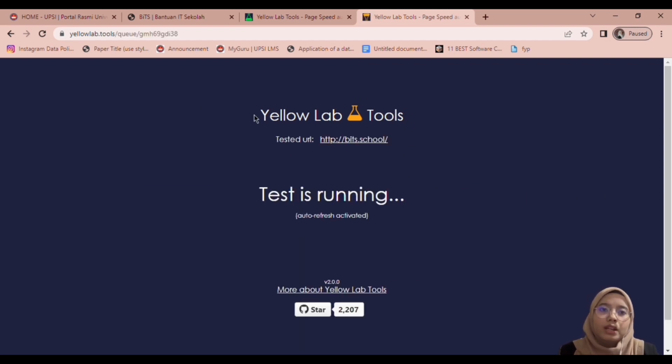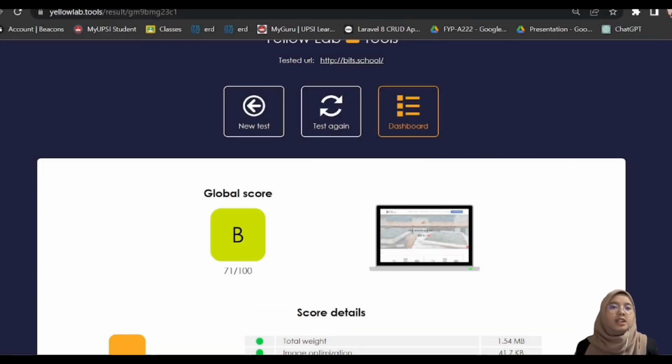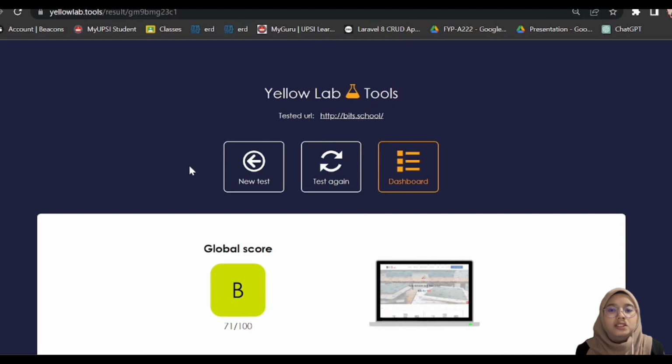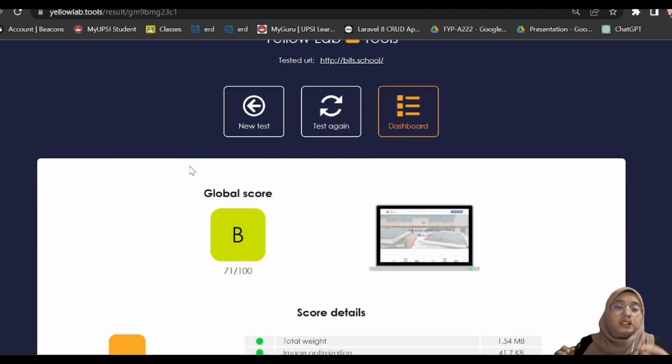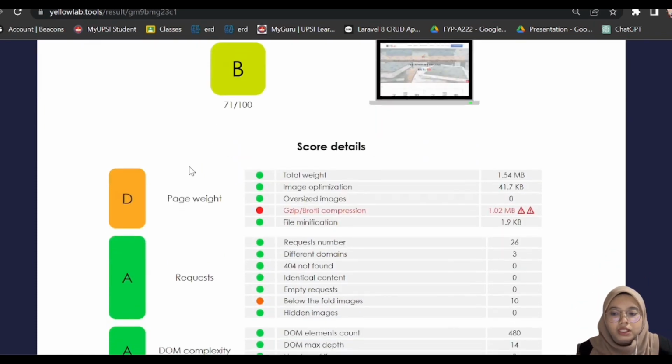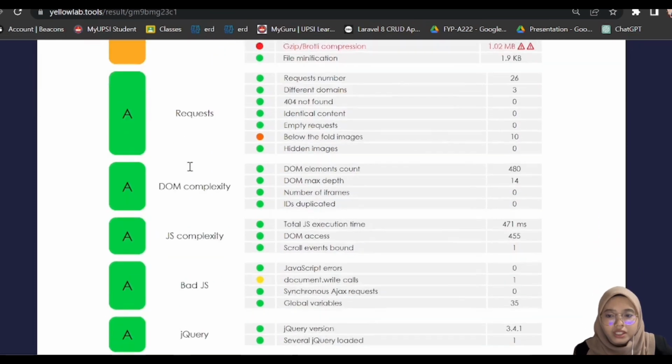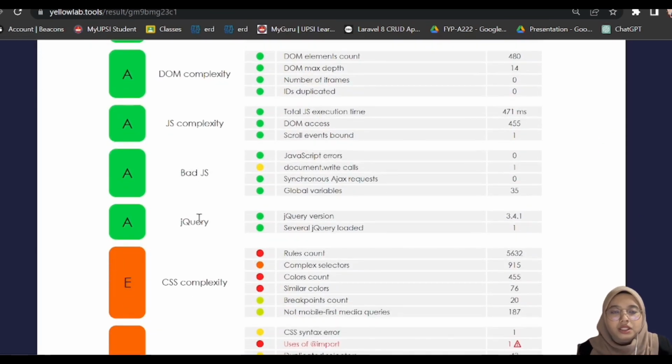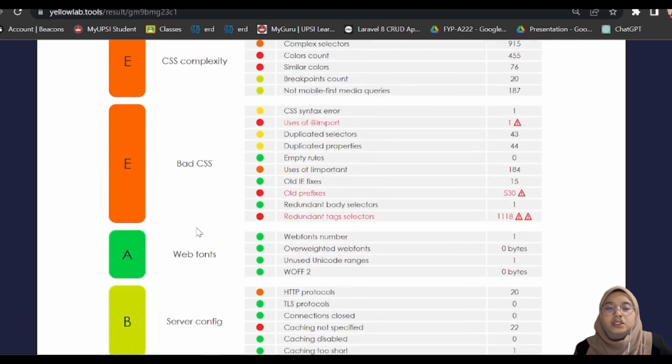Okay, now we have to wait for the test to run. Okay, now we will continue with the result of the Bantuan IT Sekolah website. Okay, so the test is done, and we can see the global score of Bantuan IT Sekolah is a B, which is quite good. Okay, so we can see the attributes of page weight, requests, DOM complexity, JS complexity, bad JS, jQuery, CSS complexity, bad CSS, web font, and server config.